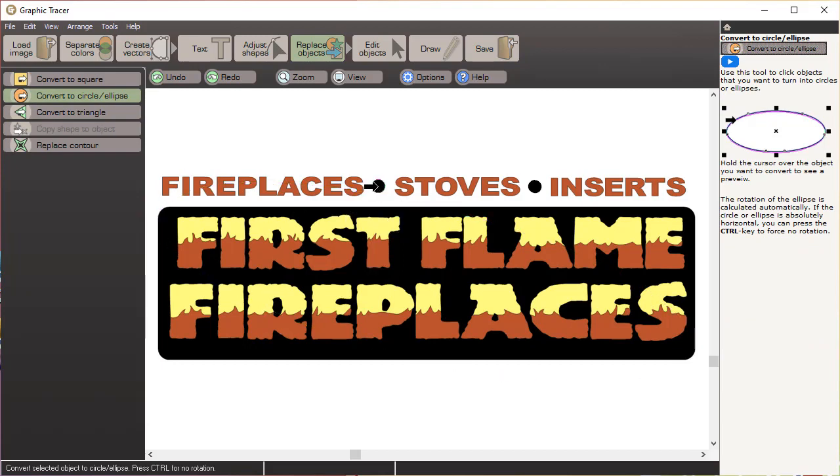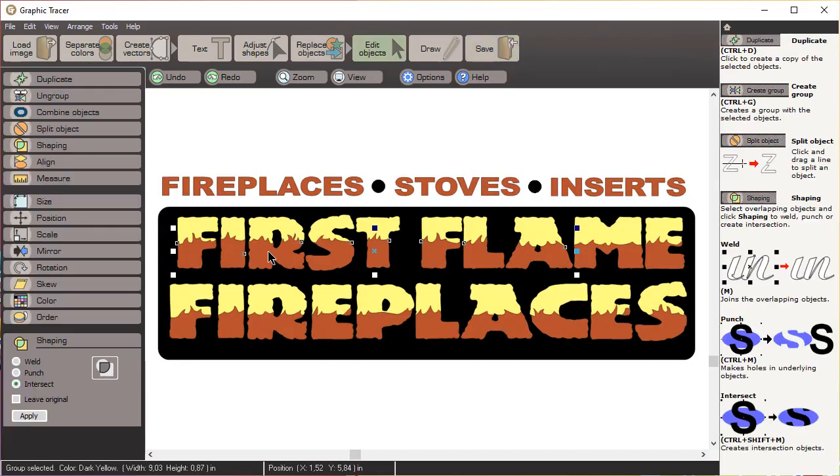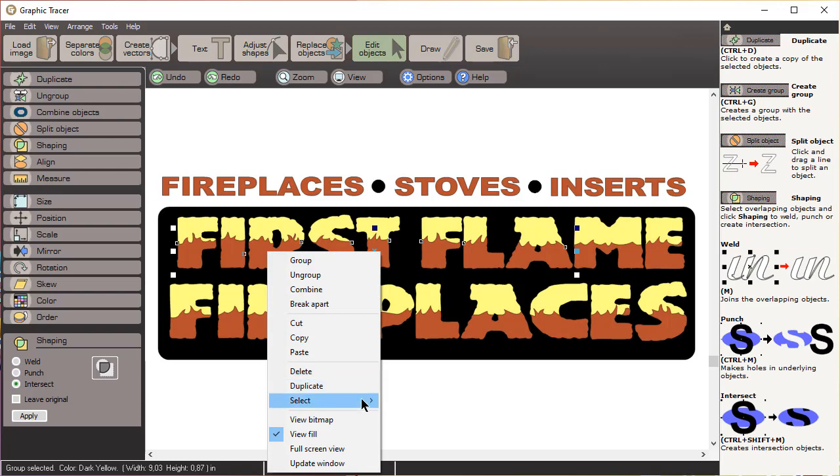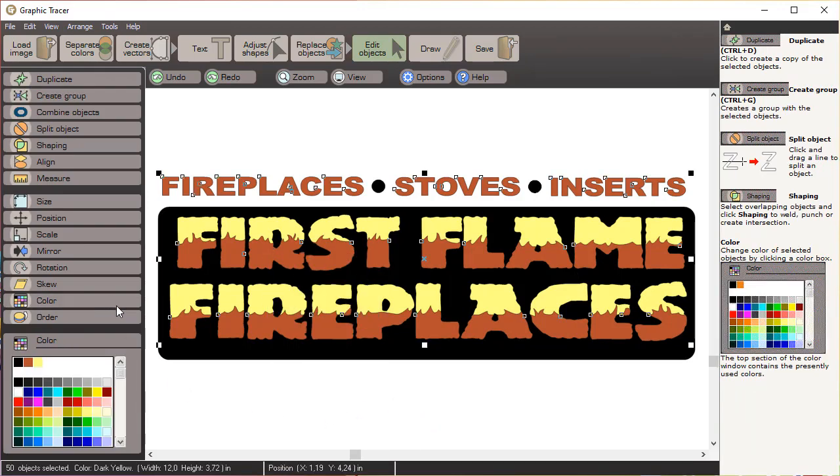The last thing we will do is to convert the two round black spots into perfect circles with the Convert into a Circle tool. The original is now ready to be used for any purpose.